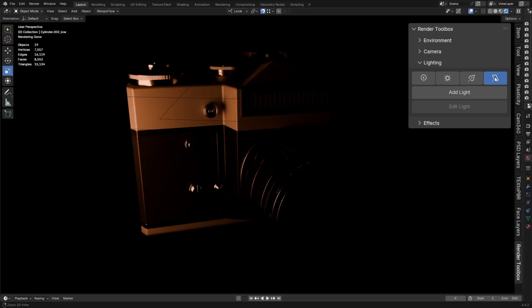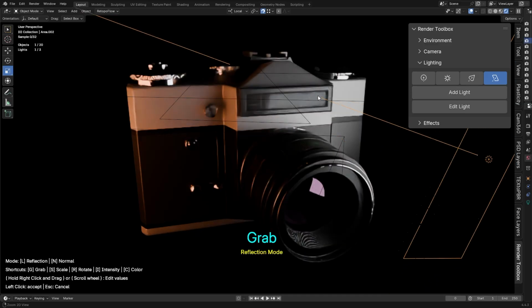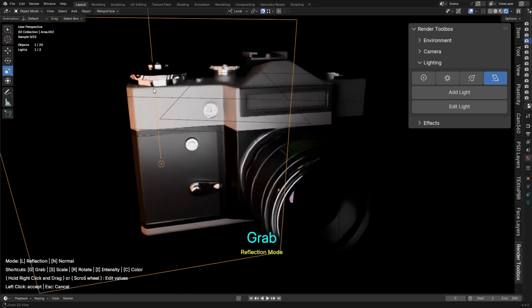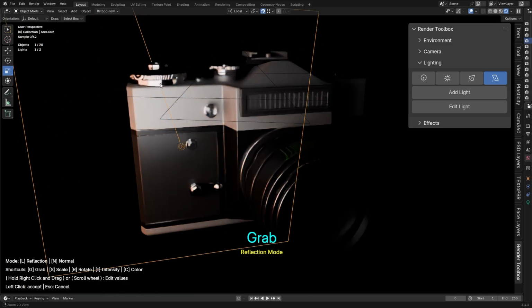Choose one of the four supported light types: point, sun, spot, or area light. Select area light and click add light. Now, simply hover your mouse over your model. The add-on will automatically position the light so the specular highlight appears exactly at the cursor location.